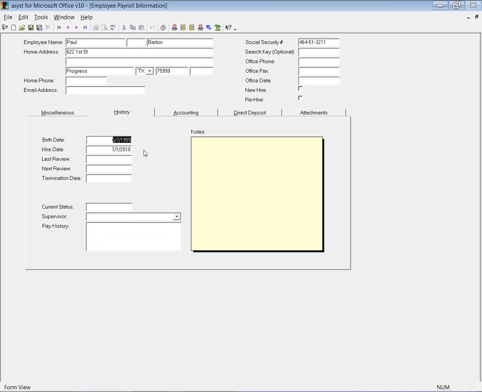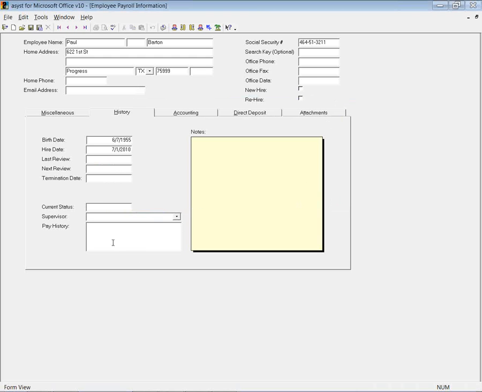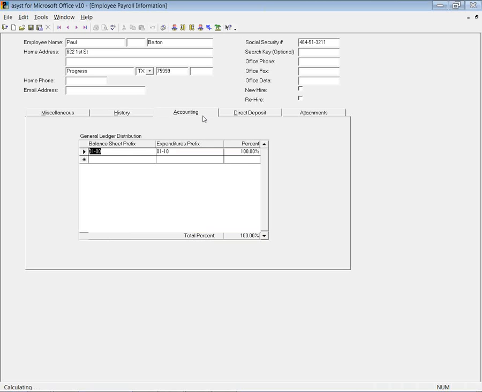Now, under the History tab, this is where you can keep track of key dates such as birth date, hire date, review date, and on these you do have unlimited text, so you can track a lot of really good information. You can also have history notes and additional notes, so lots of places in the software to track key information. On the Accounting tab, the system does a nice job of breaking out the pay.